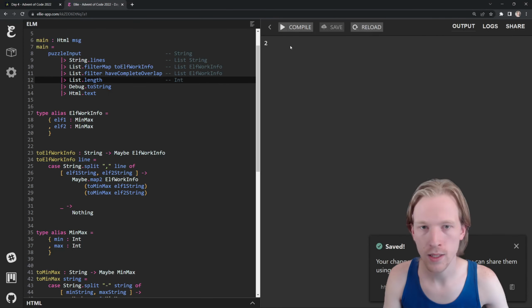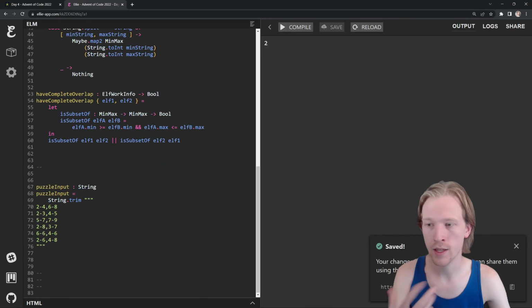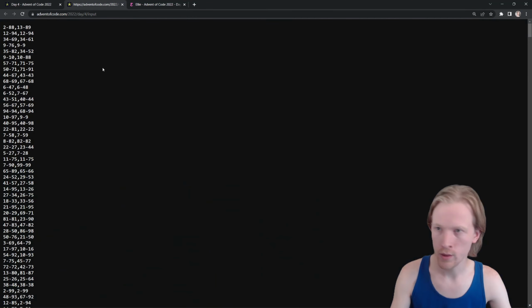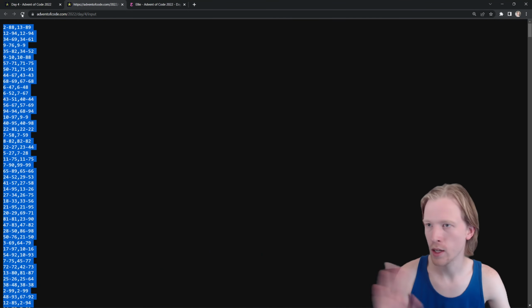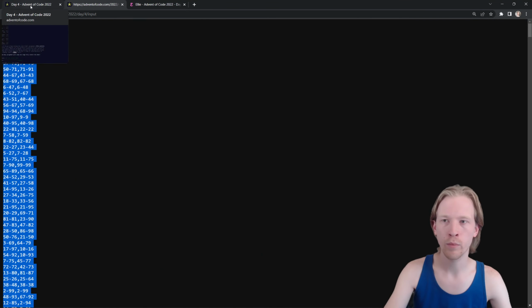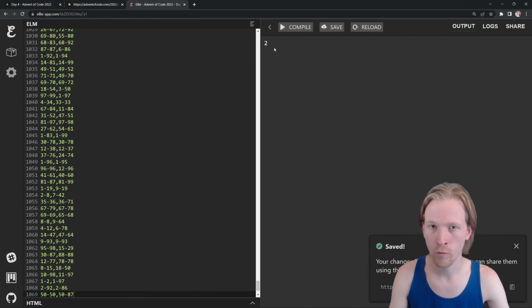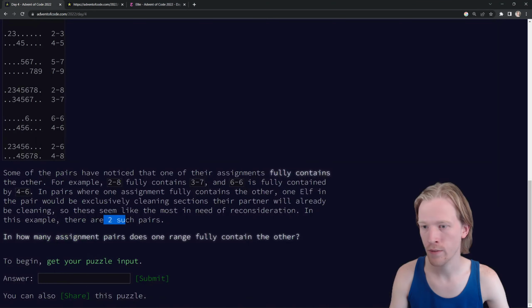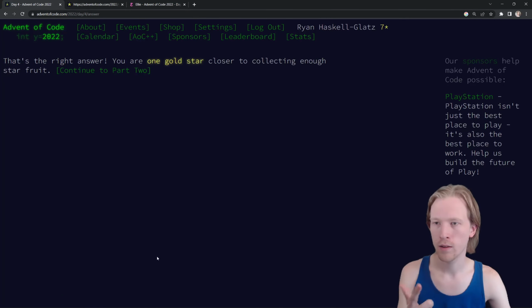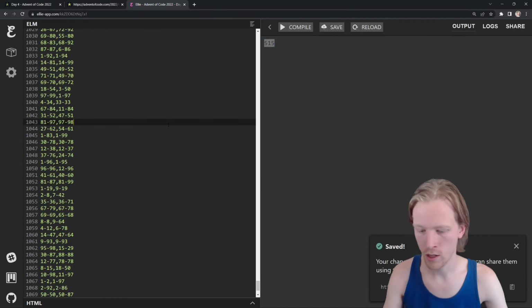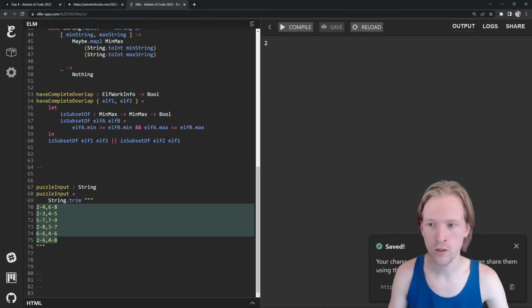Now that this is working for the example, we're going to try it on our own puzzle input. If you go to adventofcode.com and sign in with GitHub or Google or whatever you want, you're going to get a different puzzle input than me. So your answer might be different than mine, but hopefully the code will work the same for you. For my puzzle input, the answer is 515, hopefully. Let's see if we got it right. Awesome, we got 1 gold star. So things are looking good. I'm going to undo this and get back to 2.